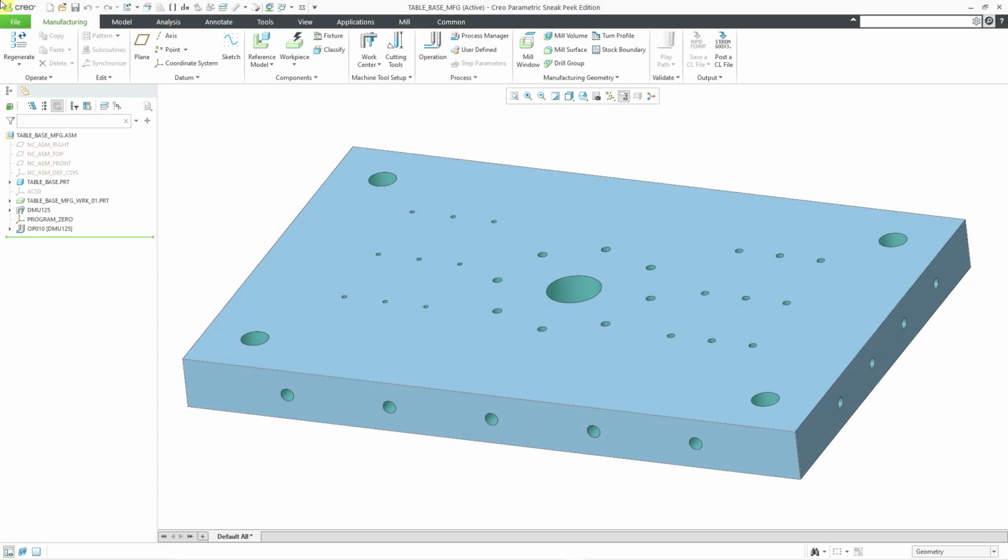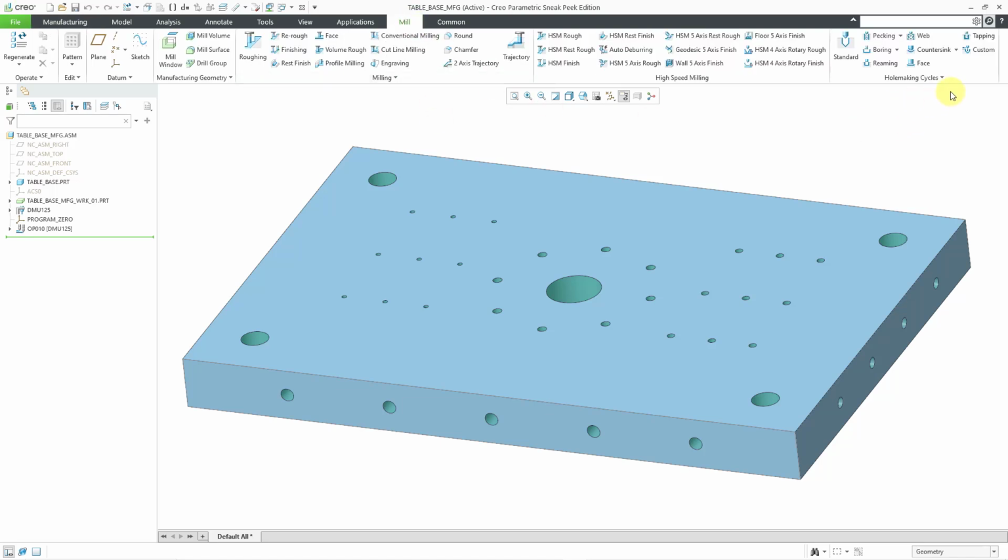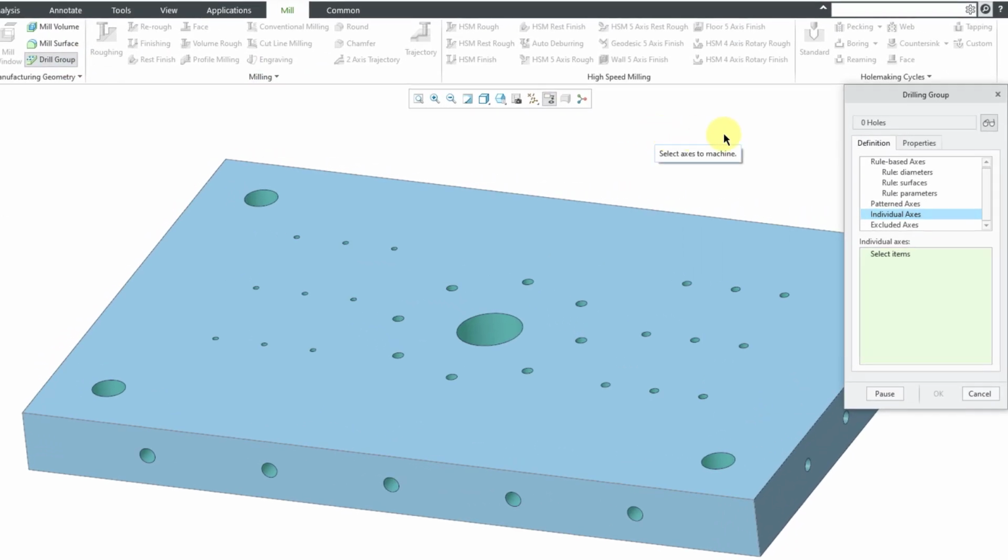In Creo Parametric, you can define the CNC toolpaths for manufacturing your parts. This includes defining the different hole-making cycles for drilling holes. To facilitate selection of the holes, you can create manufacturing geometry called a drill group. I will click on the icon, and this opens up the drilling group dialog box.